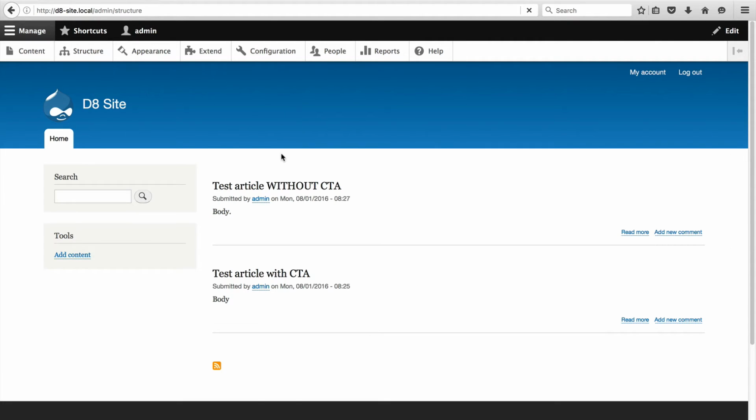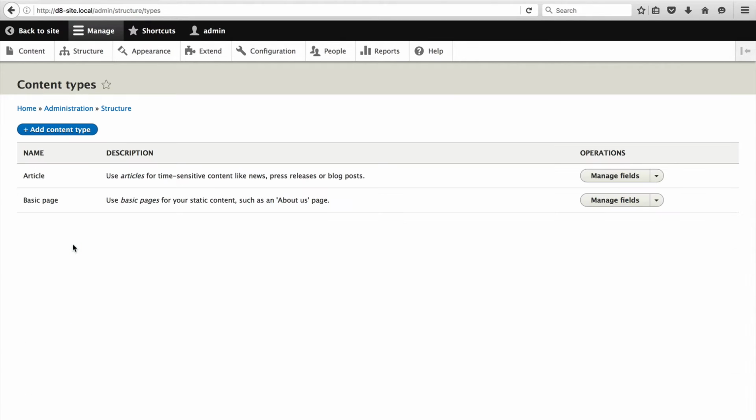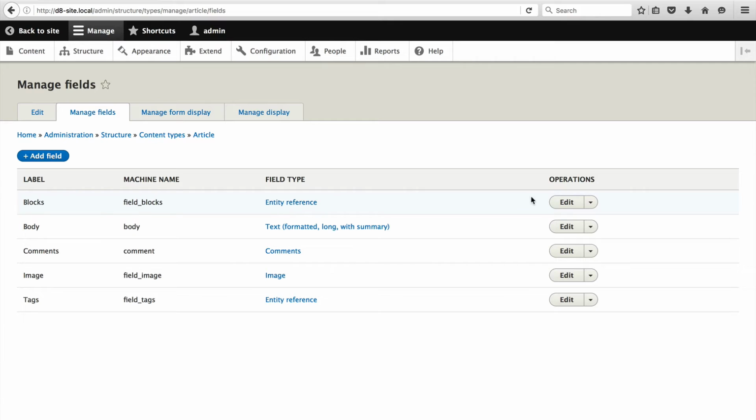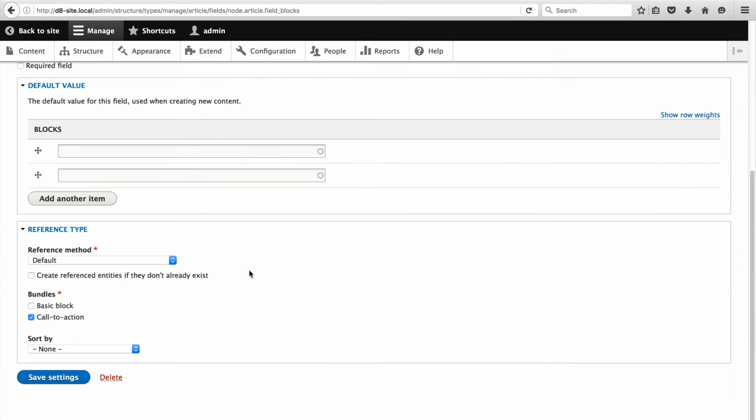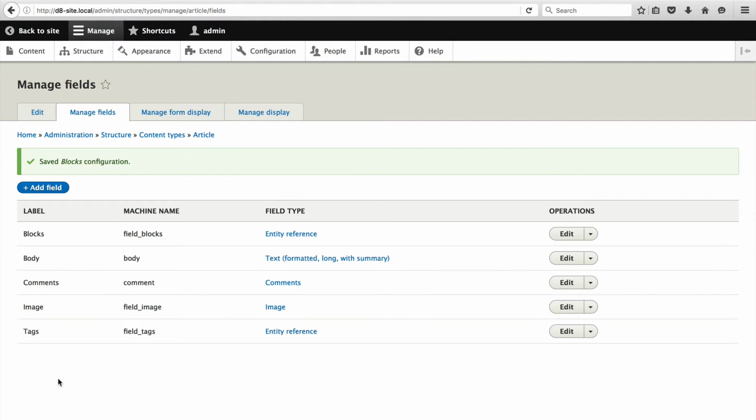First, go into structure, content types, and click on manage fields on the article row and edit the blocks field, which we created a few videos ago. And if you scroll down to the reference type section, you'll see this option, create reference entities if they don't already exist. Just check it and then click on save settings. What this option will do is if I was to enter in a label into the autocomplete field and no entity is found, or in this case, no block is found, the system will automatically create a CTA block.